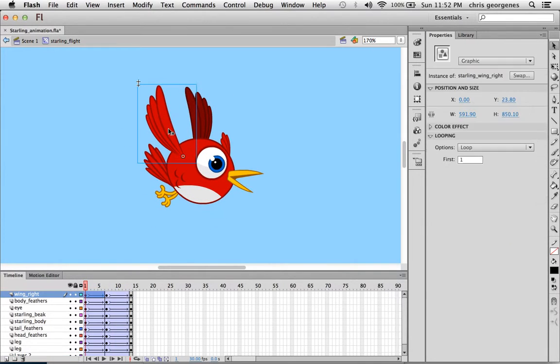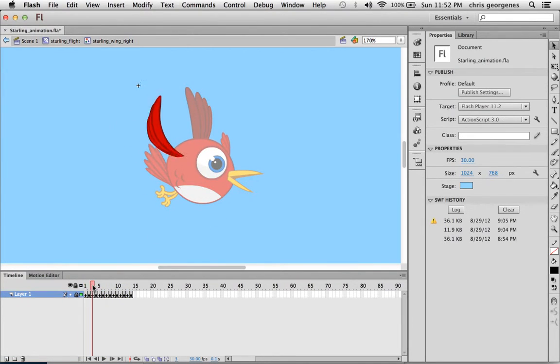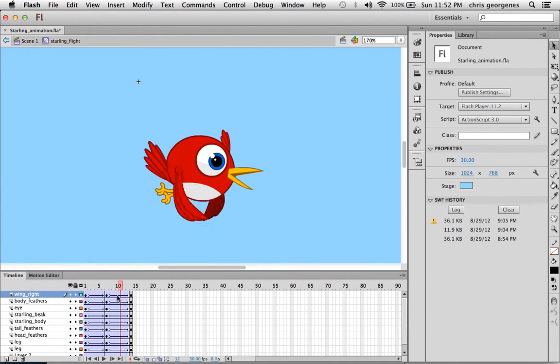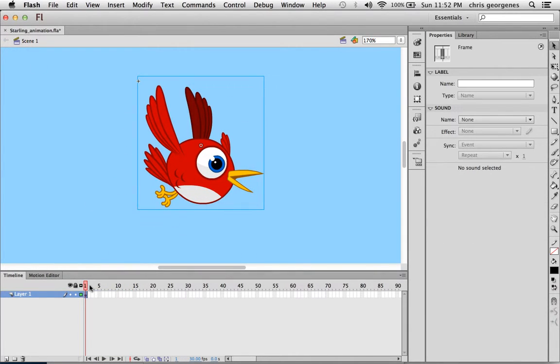In fact, I'll just show you a little bit more of the animation itself. The wing itself is a frame by frame animation. And then that symbol is just motion tweened up and down. So it's a pretty simple animation, but I want to create a sprite sheet to be used in a game engine. And to create a sprite sheet using Adobe Flash, it's very simple.